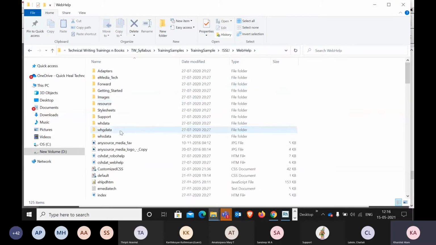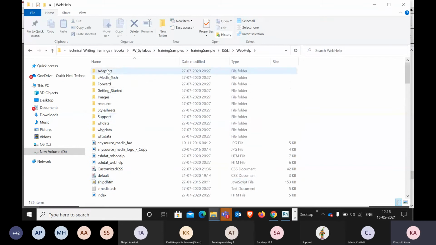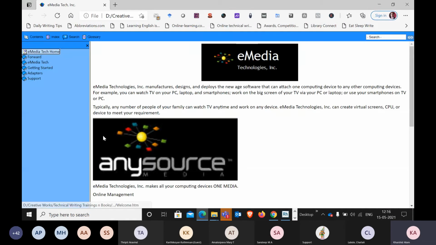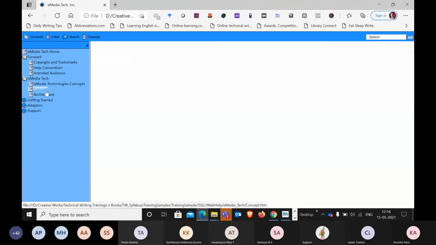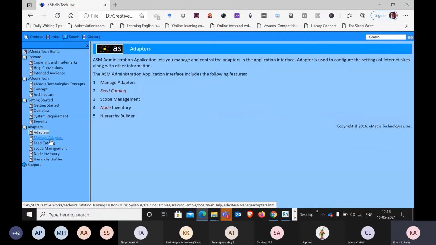So in web help, you can see this is the output, and here also you can see that all the folders that we created in the project are created here as well. So this is the default for help. You have to include or use this, and you can see that we have all these options on the top, and then these chapters and sections here. So these are the things.